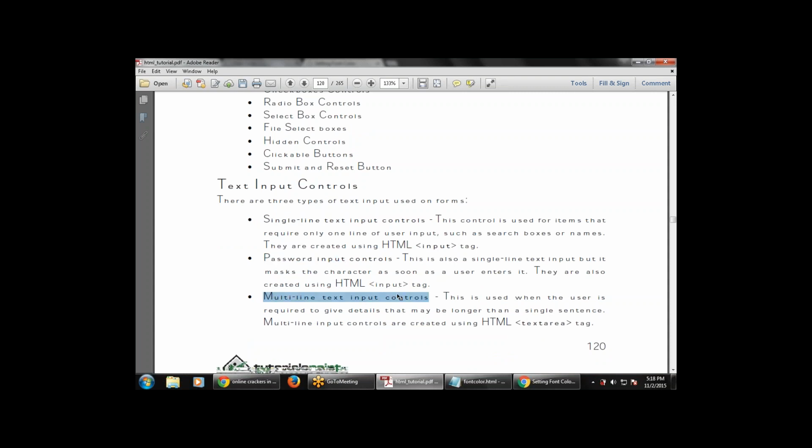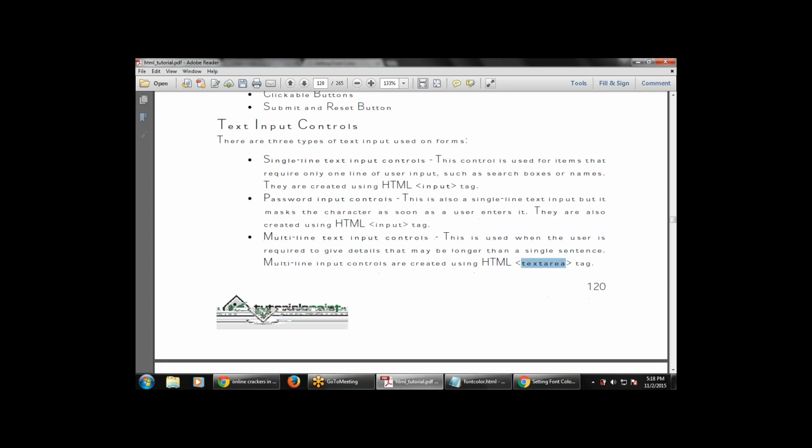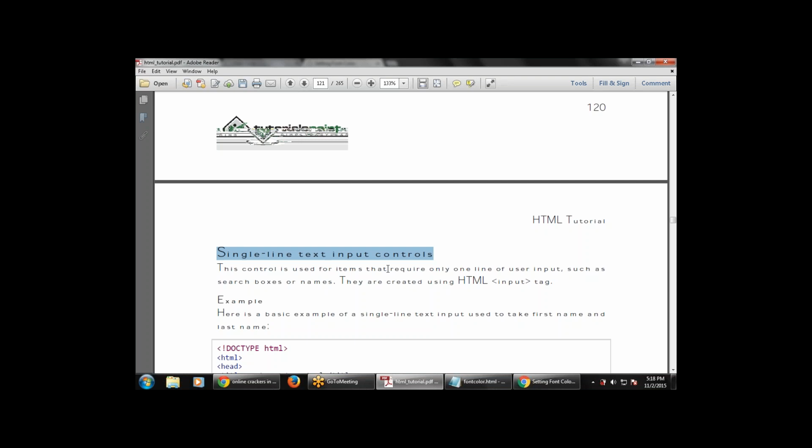Then the multi-line text input, which is for more than one line, for example an address. This is used when the user is required to give details that may be longer than a single sentence. If there is more than one sentence, that is represented by the multi-line text input control. Multi-line text input controls are created using the HTML textarea tag. So the textarea tag is used for creating long text areas. The next is the single line text input control.